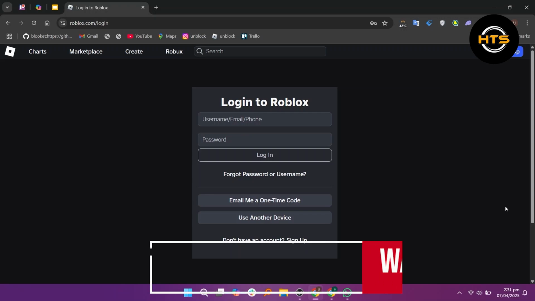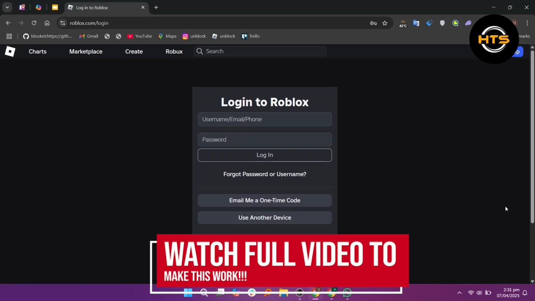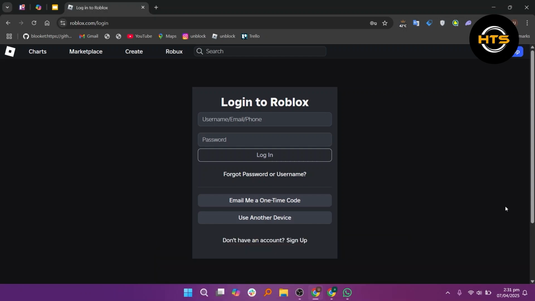How to change your Roblox password. Hello everyone. In this video, I will show you how to change your Roblox password.